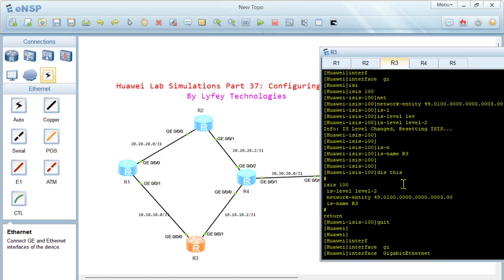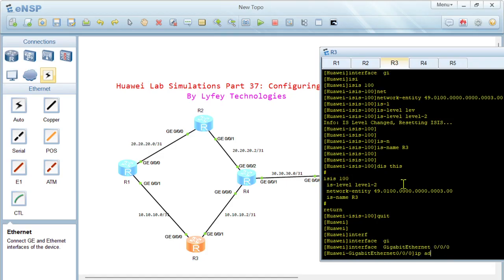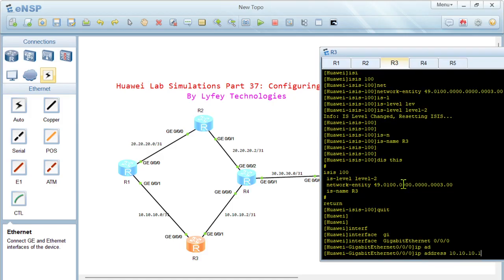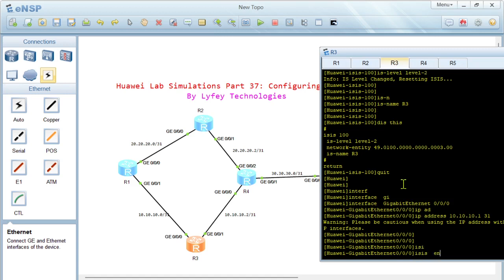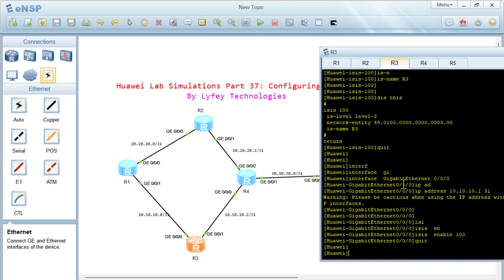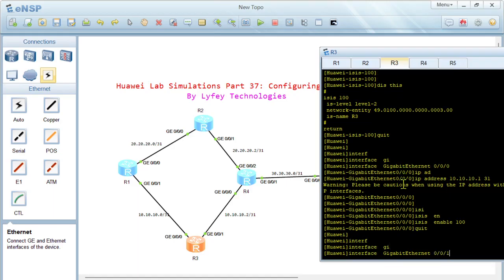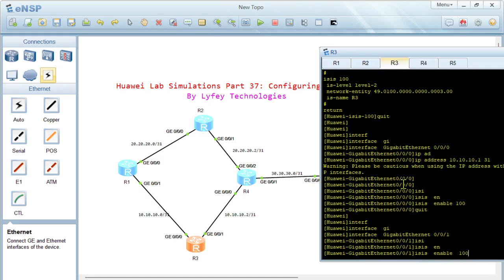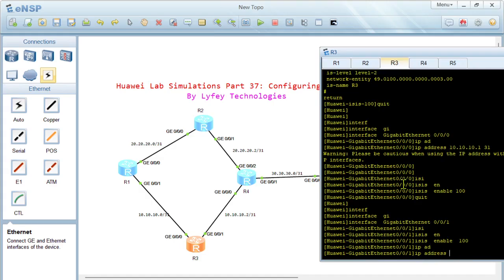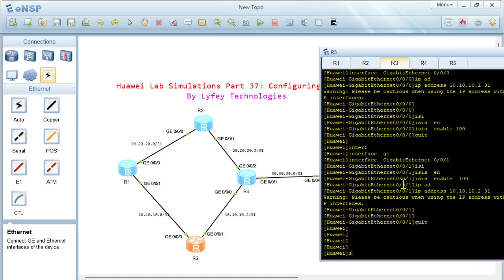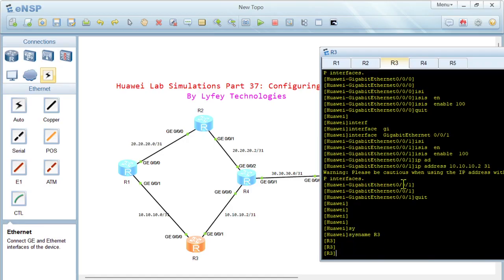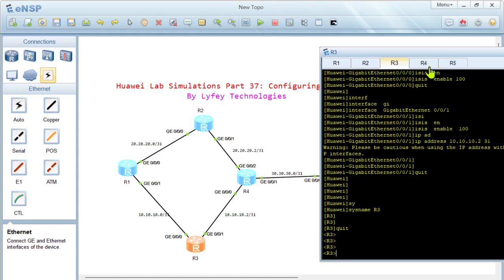Interface gig 0/0/0, its IP address 10.10.10.1, mask is 31. We need to enable ISIS. ISIS enable 100. Quit, and then we configure interface gig 0/0/1. ISIS enable 100. IP address 10.10.10.2, mask is 31. Let's configure the system to R3. So that is okay. We do R4.